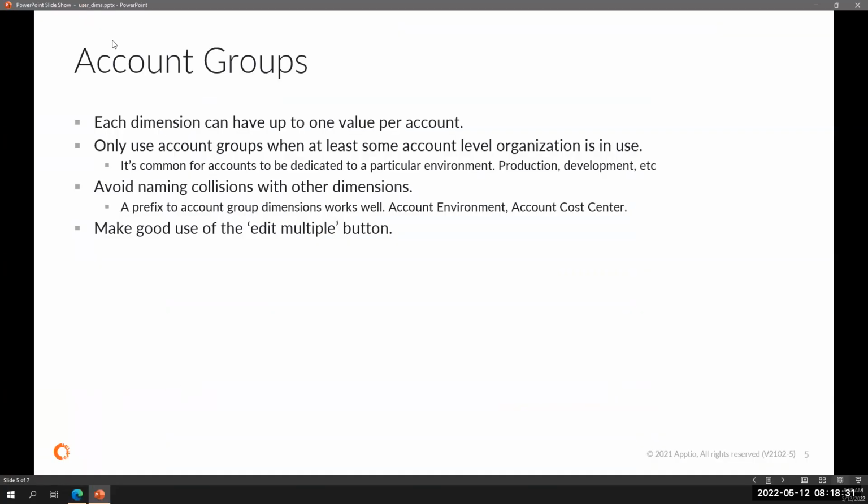All right. Okay, so let's look at account groups. It's a one-to-one. Once we get into it, you'll understand this a little bit more, but there is a one-to-one relationship between account and a value. So you can't have multiple values, and we'll see that in a second. Only use one account group when at least some account-level organization is used. It's a use case. I have some customers who use it and others don't. So just because it's there, let's not force customers to use it.